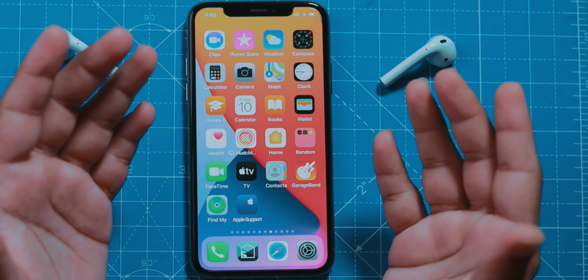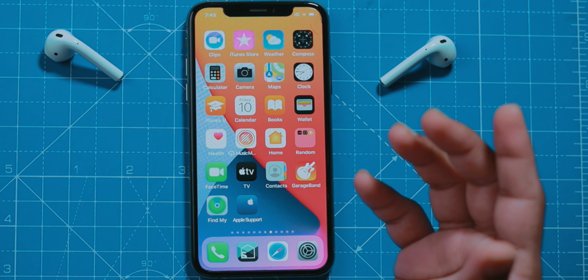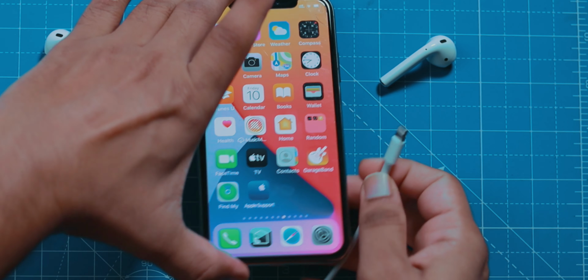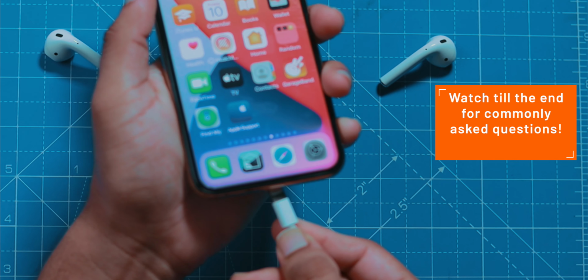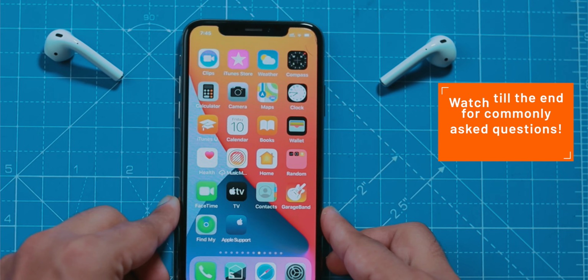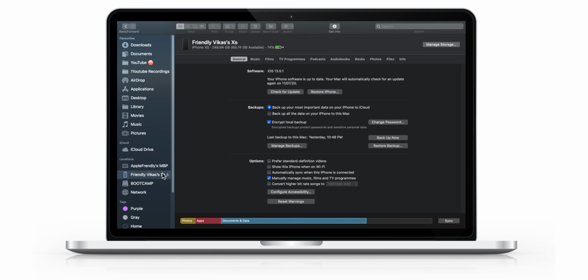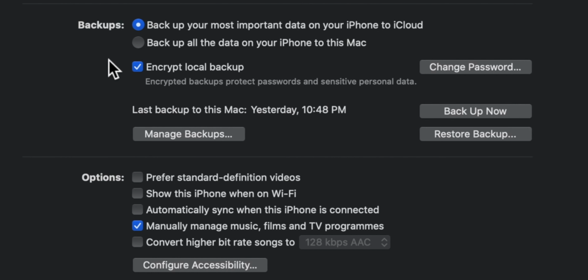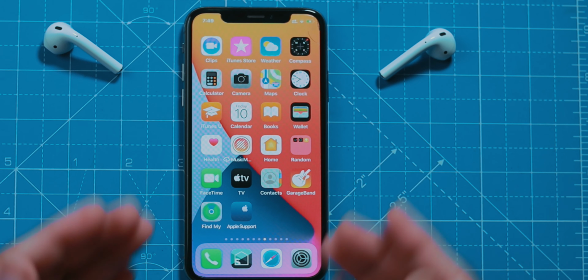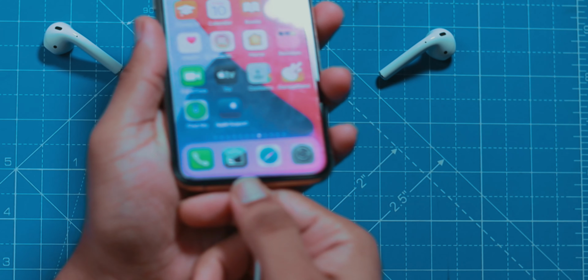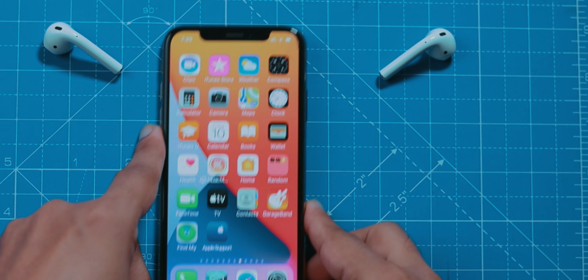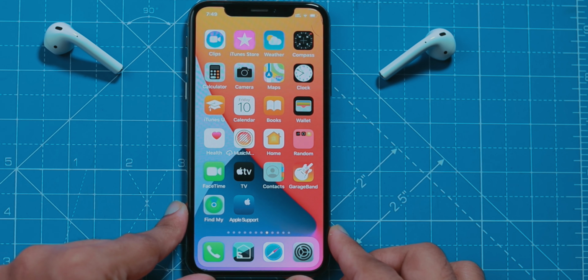Hello friends. So the first step to install iOS 14 public beta is to connect your iPhone to your computer. Now launch iTunes on your computer and backup your iOS 13 iPhone. Once the backup is completed, you can disconnect iPhone from iTunes and keep it connected to power source.